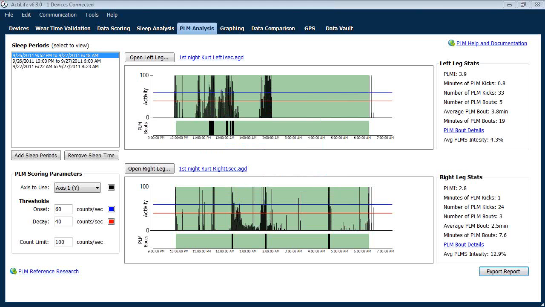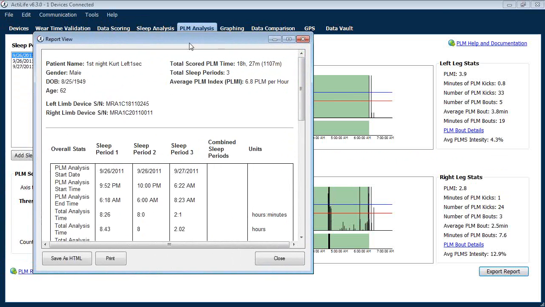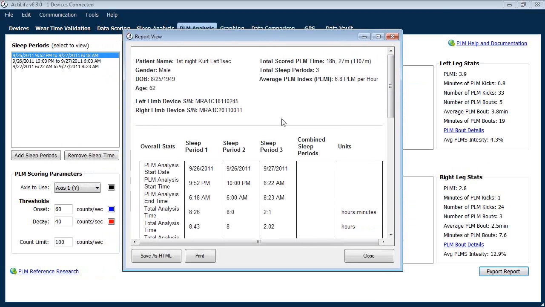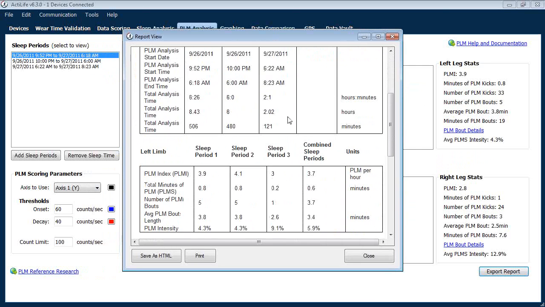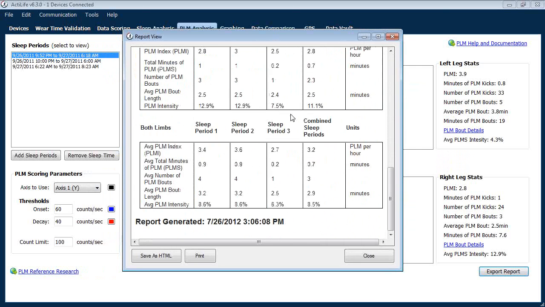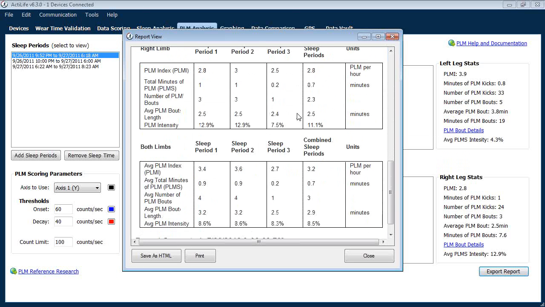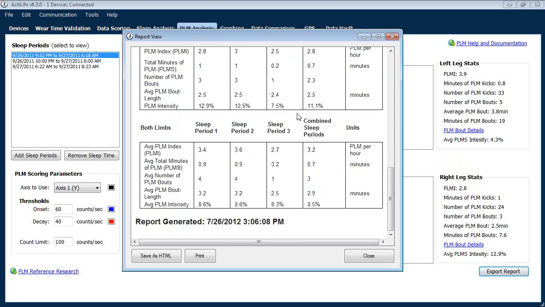Now, this report does not immediately come out as a PDF. It's more of a web page of sorts because of its uniqueness, and it gives you more flexibility over what you can do with the actual report itself, because you can print it or you can print it to PDF. This actually shows the overall status for PLM in each individual limb itself, as well as for both limbs combined, what your sleep periods and the combined sleep period values are. Again, you can save this as an HTML file, so it will open up in your browser, or you can print it and have it available to use as a hard copy or other means of saving it. So go ahead and close that.